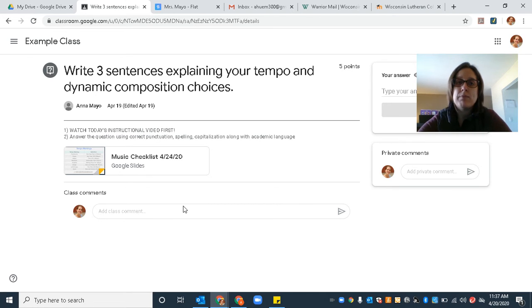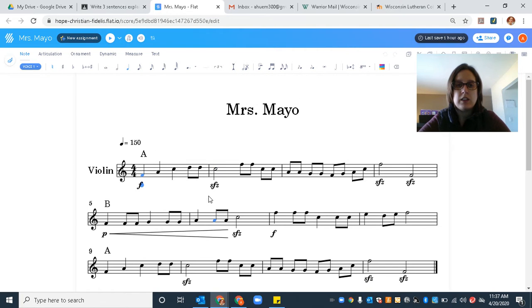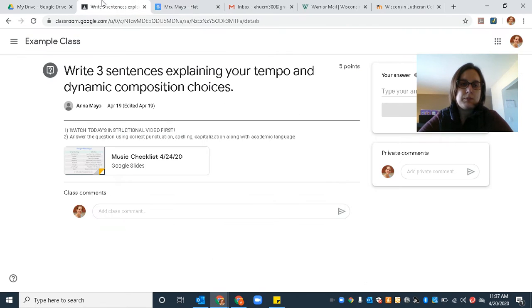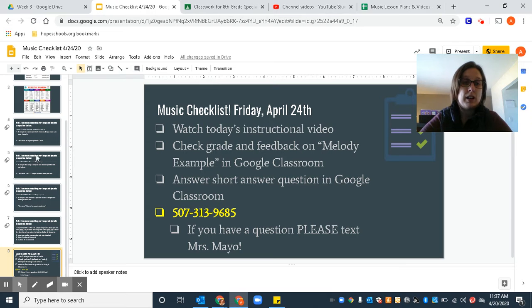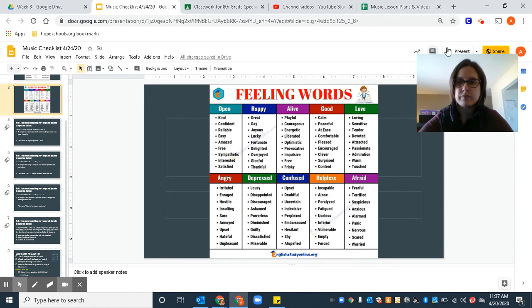So I'm going to pull up my assignment for this week, which is our Melody assignment that you completed on Wednesday and which you just got a grade for. If you need to remember how to pull up this assignment, please go back and watch the video from Thursday or from Wednesday to figure that out. So the question asked me, explaining your tempo and dynamic composition choices. So I'm going to walk you through exactly how to do this. And we're going to pause the video so that you're prepared.